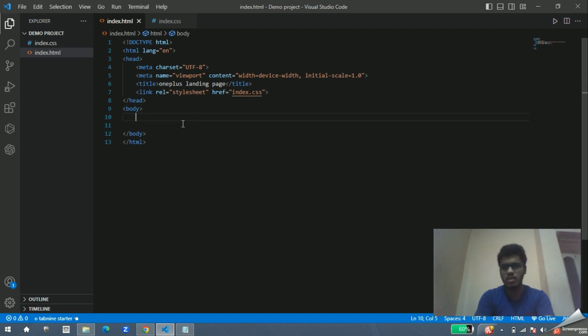So the basic structure of HTML is we need to have a header as well as a navigation. A website has a header section as well as a navigation section. Then we have the main section. At the end we'll have the footer section. So let's start by giving a header section first.